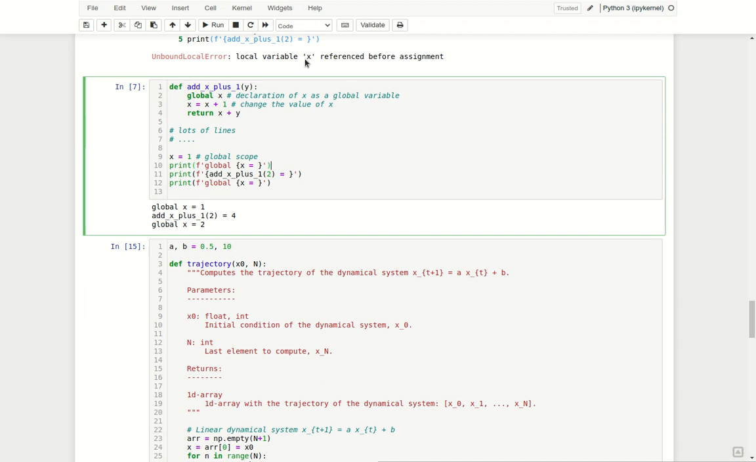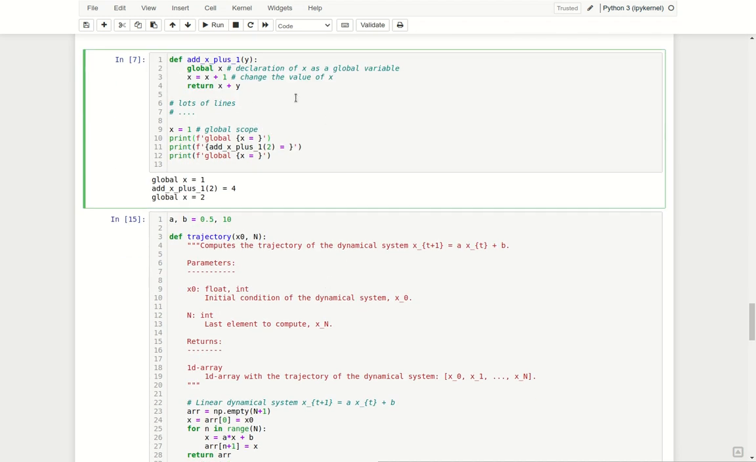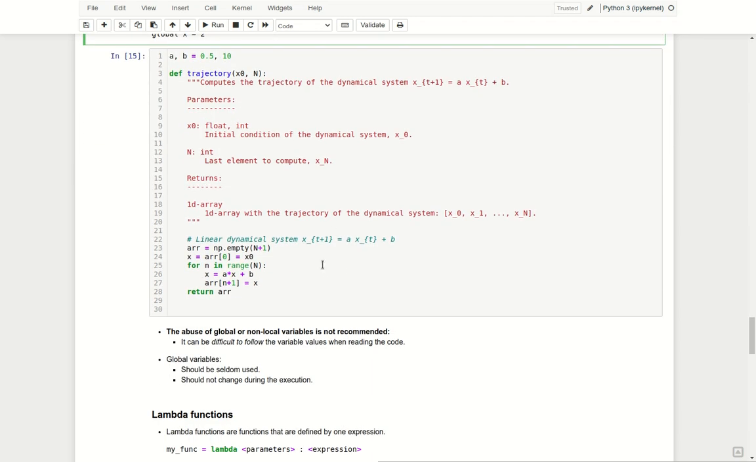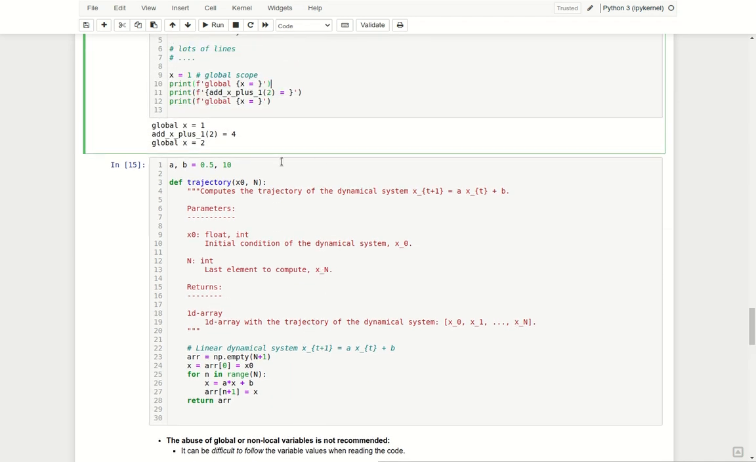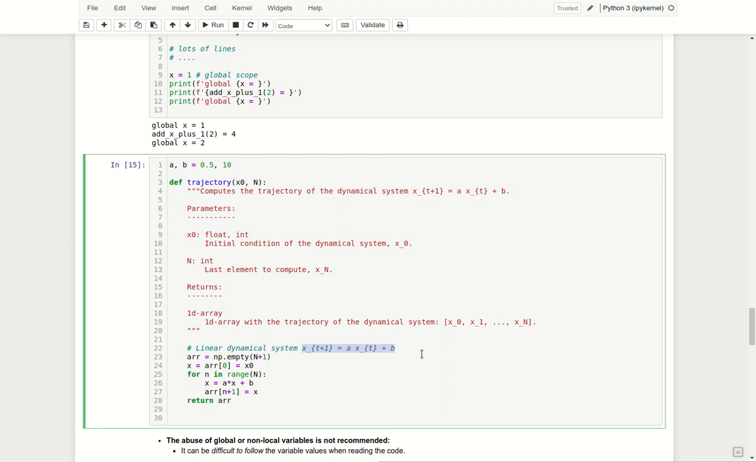So we have seen some examples with this easy function. And now we are going to see some code. We did some code regarding this linear dynamical system, and we are going to reuse this code, something similar, to make this new function. So we are going to define a new function called trajectory with these two arguments.